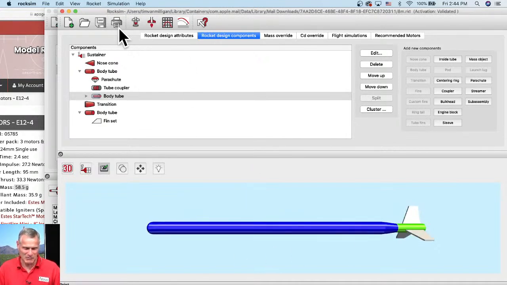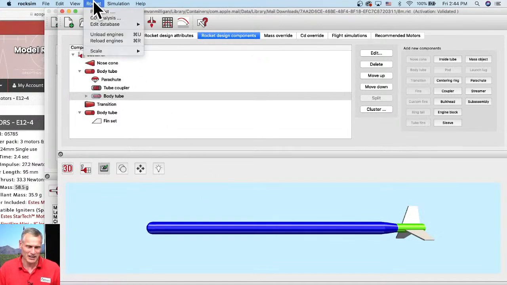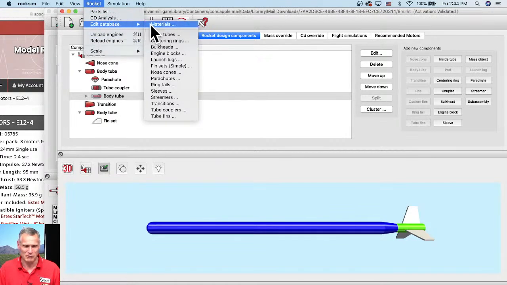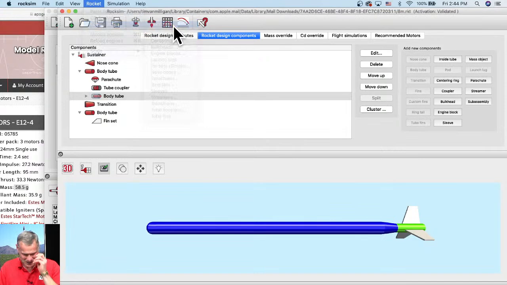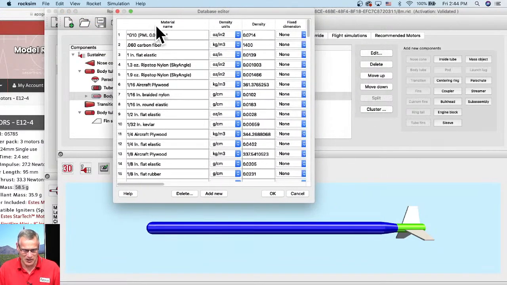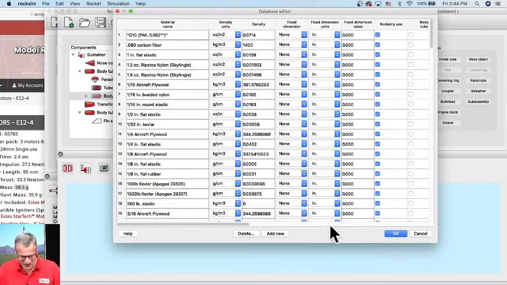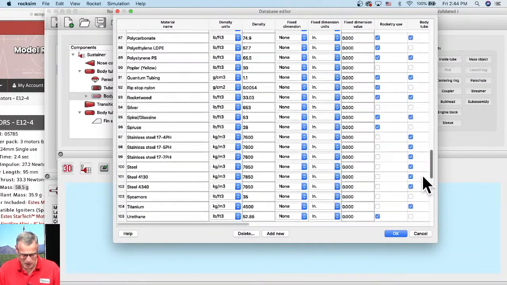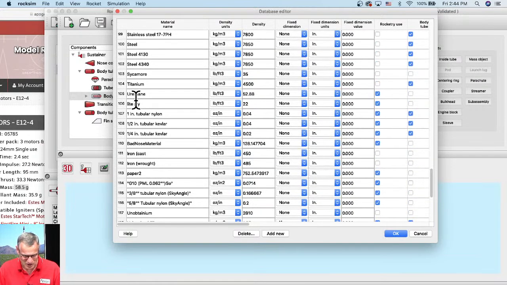So if you go into the database, and he's saying in the materials database, so if you go to Rocket and you come down here to edit database, come over here to materials, and somewhere in here is the material unobtainium. Come on. And then scroll down. It's probably near the bottom. Urethane, unobtainium.